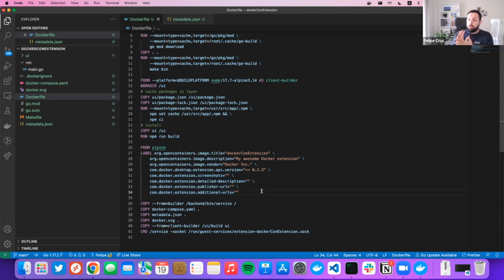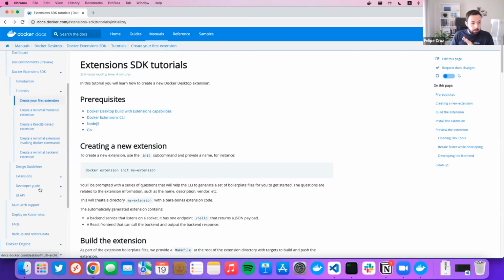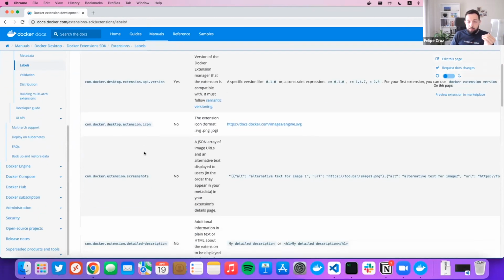And when a person clicks on the extension in Docker Desktop, we can see, for example, screenshots or detailed description or the URL of your website and things like that. So all that information is collected in the documentation, and under the extensions dropdown, we can see here labels, and you have also examples, and have a look how you can populate this information accordingly.